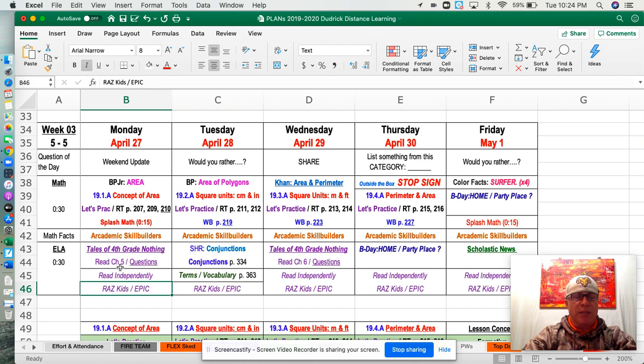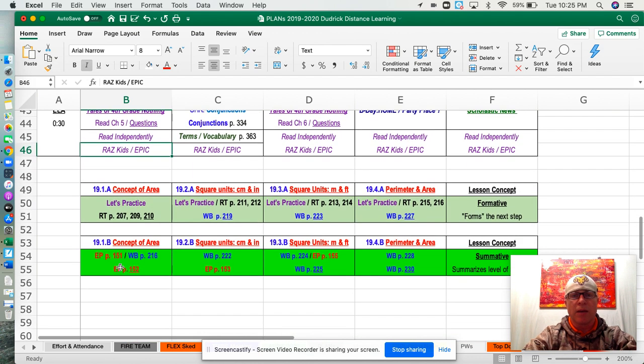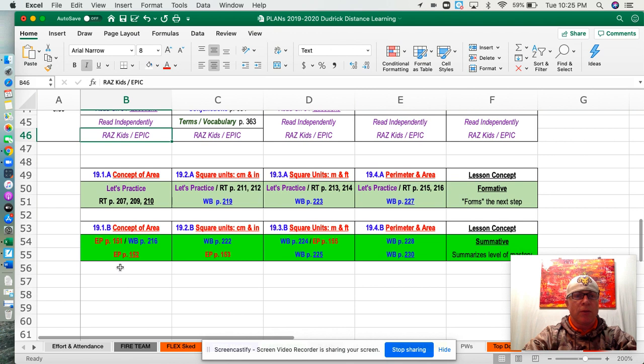Now, the piece I want to talk about that links into the second question about feedback on Google Classroom is looking at the concept in the first lesson in chapter 19 for math.